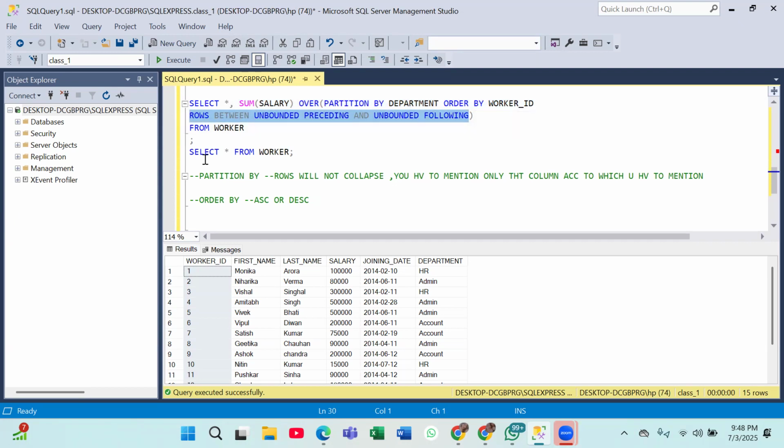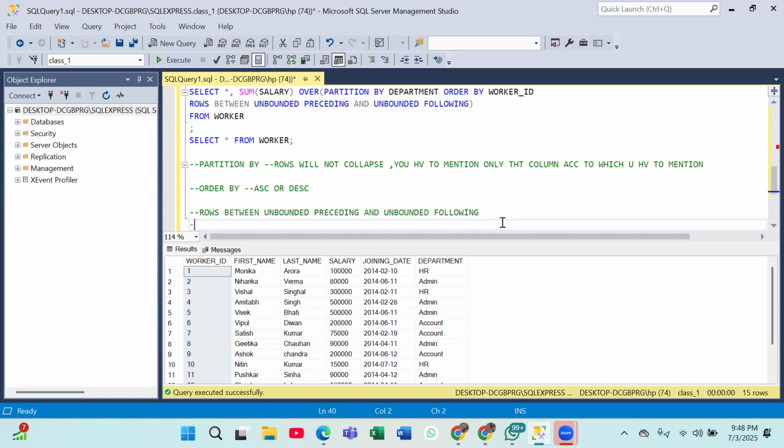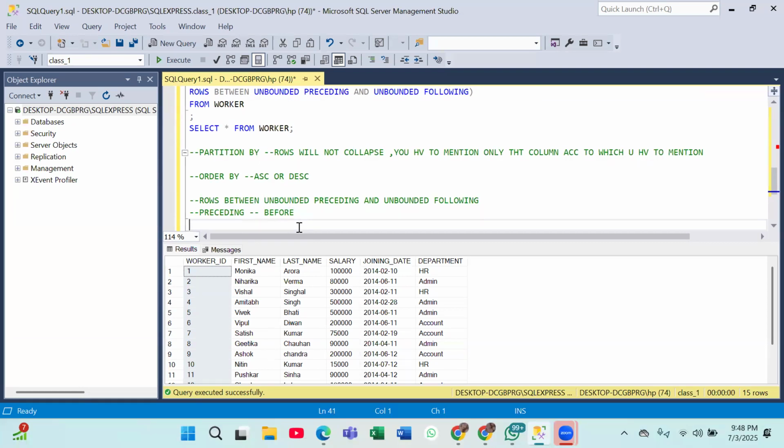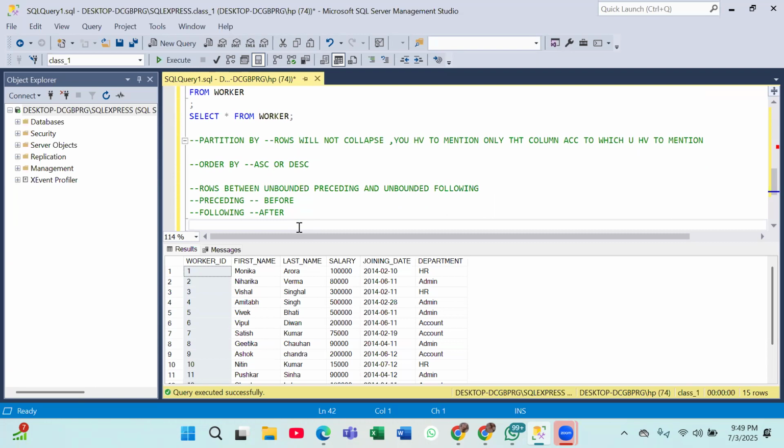Rows between unbounded preceding and unbounded following. Before that, you have to tell me what preceding means in English. What is preceding? Without order by, we can't use partition by. Yes, you can't use that. You are correct. What is preceding? Preceding means before, previous. Following means, if preceding is before, then following means after. Correct.